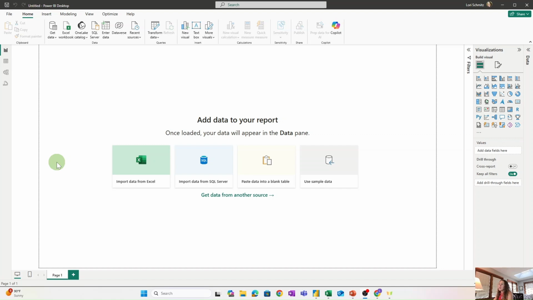this is the default view that you'll see when you open it up. It's like it's screaming to add data to your report. There's different ways you can do that. You can import data from Excel from this button, or there's also a Get Data up here and choose Excel. But before we do any of that, we want to make sure we have what we need in our data source in order for the map to work.